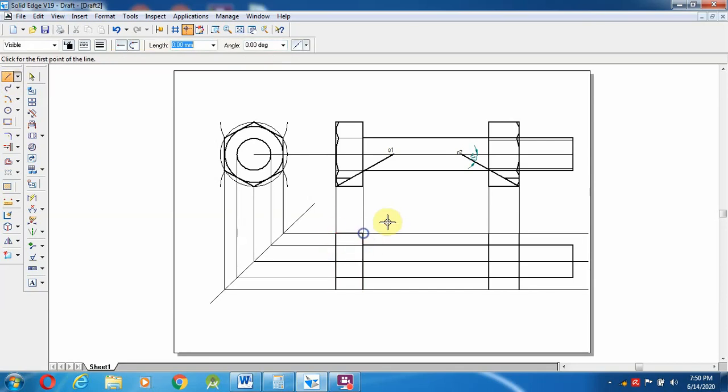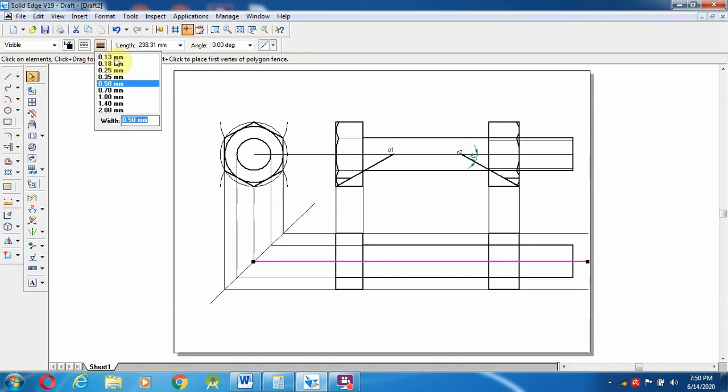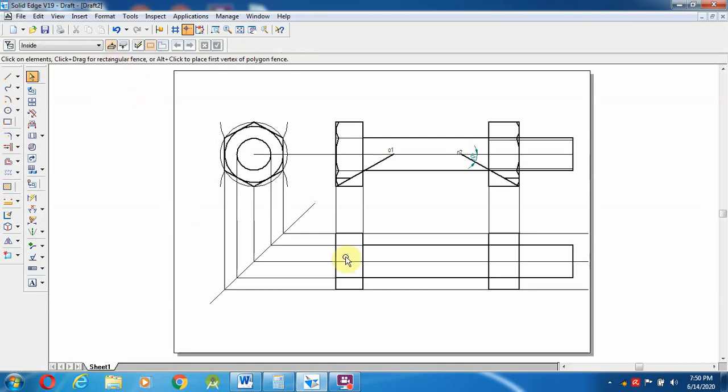So this I am going to join over here. Same like in the bottom also, and from here, after drawing this, this is the line. As of now I am going to make it as a 0.13 mm line. So finally I am going to change over here.